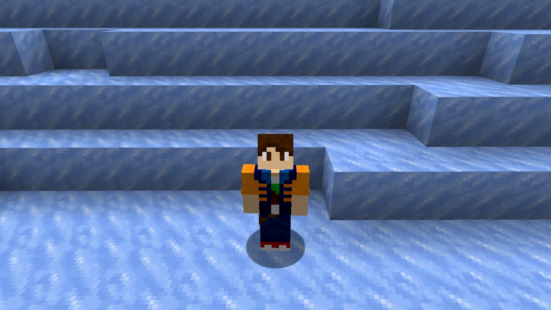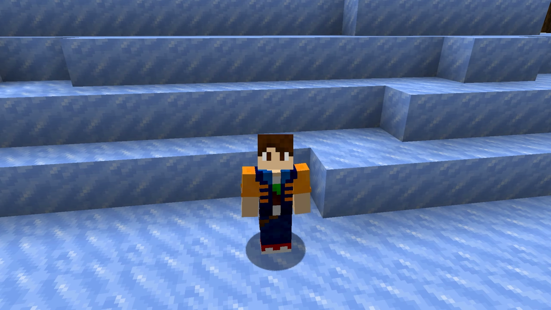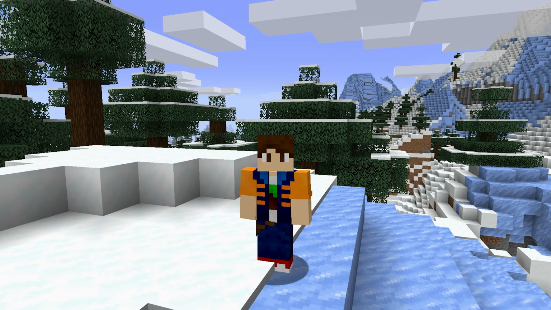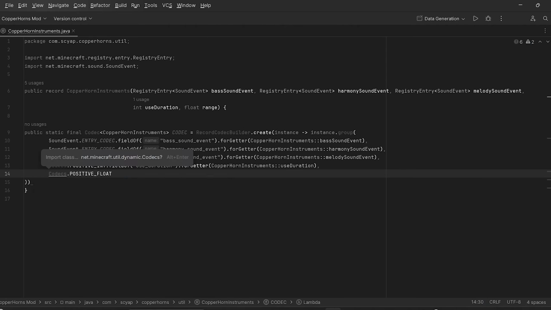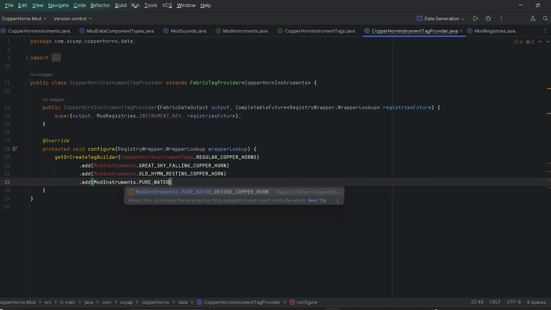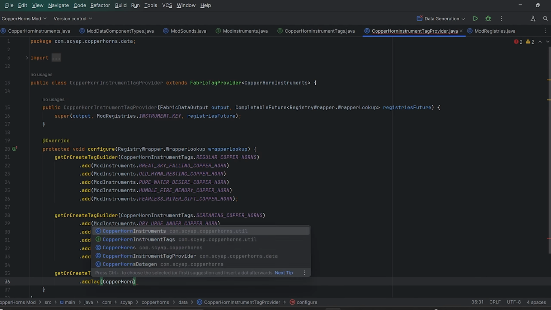Now the thing here is that for the copper horns, each of them needs to remember 3 different sounds instead of 1, and only those 3 sounds for each of the 10 horns. Thankfully, we can use the code that we wrote earlier, the codec that stores the 3 sounds, use duration, and range data for the copper horns. Then we need to write the instrument tags. This is where we categorize the different instrument sets we wrote earlier. This is mostly used for stuff like making randomized loot tables, which we will touch on later.